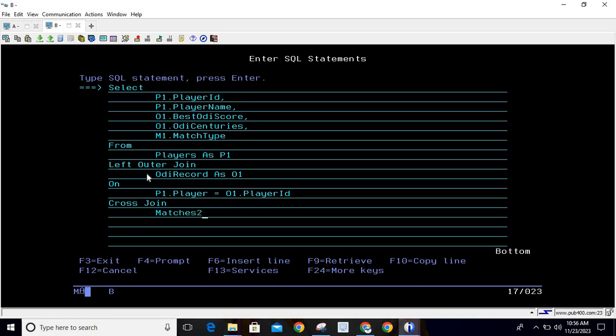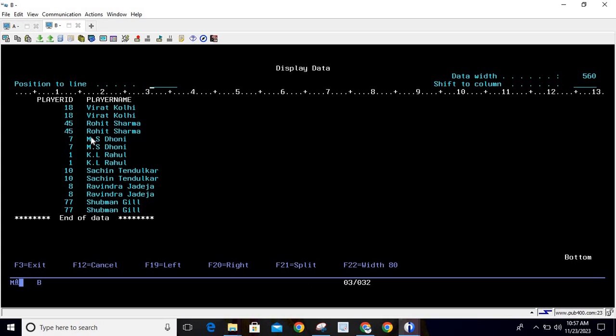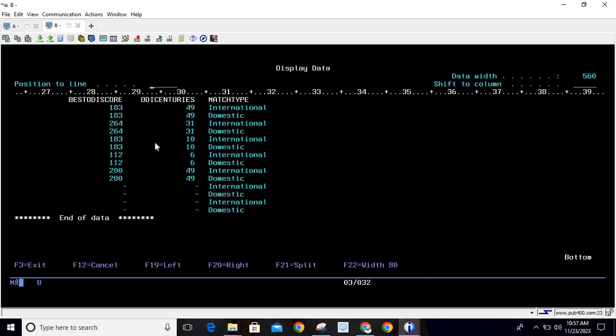matches2 as m1. Okay, after that, if I hit enter here, it will show, okay, there is something, player id. Yeah, it should be player id. So right now it shows the cross join of the left outer join selected data with the matches2 table data. You can see it includes null as well, because if there is no record in the left outer join, it shows null. But at the time of cross join, it is applied on both records.